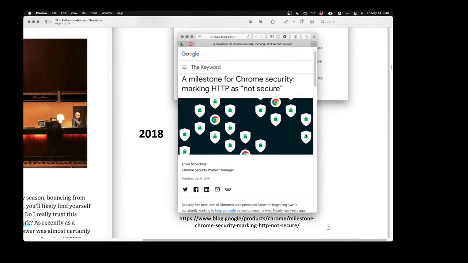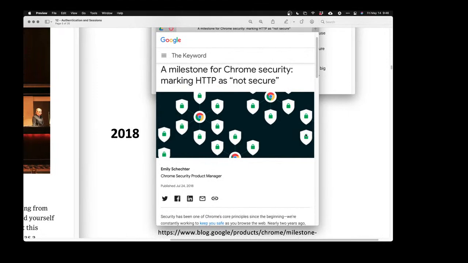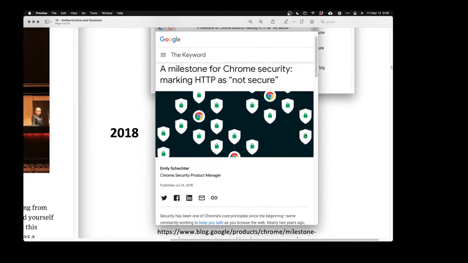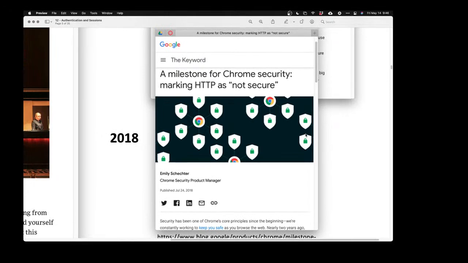In 2018, Chrome again led the way, I think, by saying that if your website is not HTTPS, they're going to put a label on your website saying this is not HTTPS. It's going to say not secure. And now all the popular browsers do that. Firefox, Safari, Chrome, they all add a not secure tag next to the URL if it's not HTTPS.